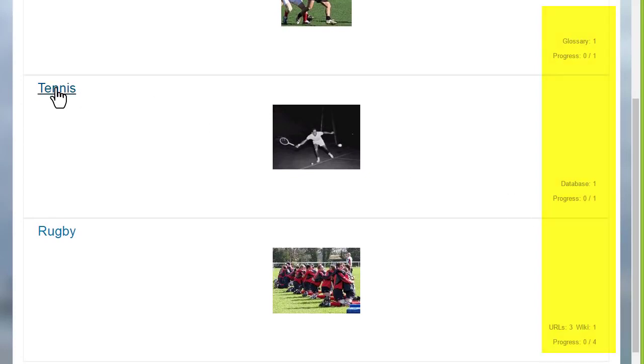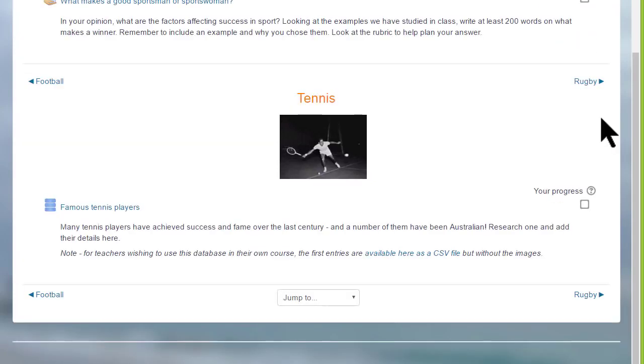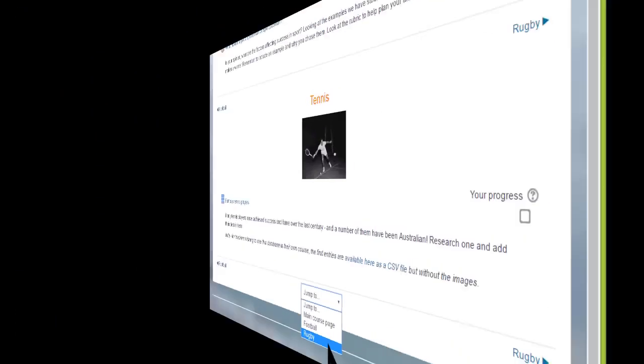If you then click the link on the section, for example the second section, tennis, the student will only see the activities in that particular section, and they'll navigate to the other sections by clicking the name in the section on the right there or on the left, or by going to the Jump To menu and selecting from that. This is an individual setting, and it might be useful if you think your course will have a lot of sections.